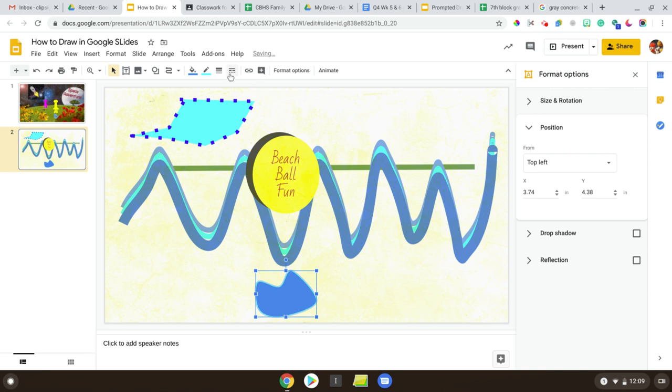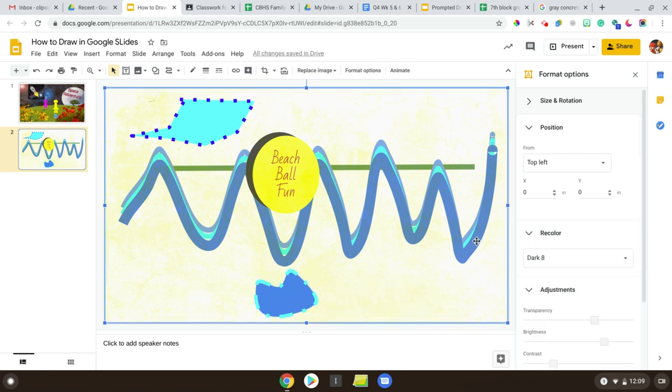I'll make it blue. And I'm going to make it dashed. And I'm going to thicken it up. Woo! There we go. So now I think I've covered it all.